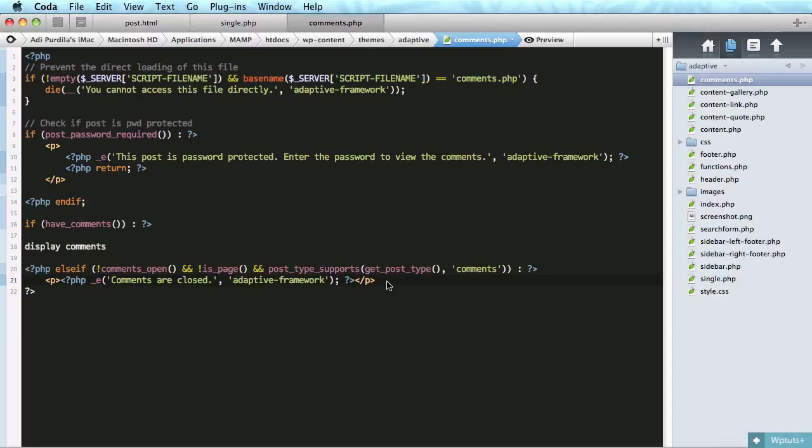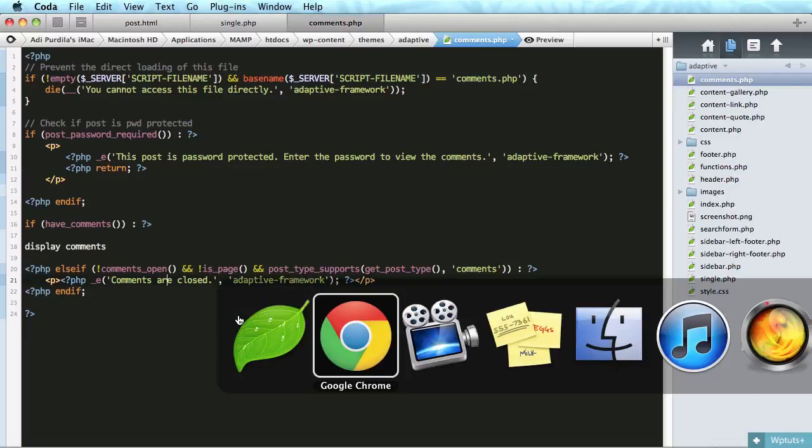All right, so one more PHP here to end if. All right, pretty good. So again, if we have comments, then we'll display them. Else, if comments are not open, or this is not a page, or the post type doesn't support comments, then we're gonna echo comments are closed. All right, so let's see what we got so far.